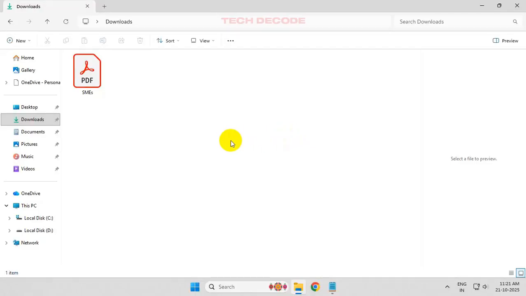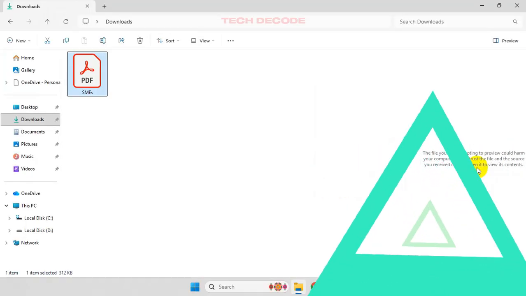Hi everyone, a recent update to Windows 11 has brought this file preview error where you get this message that the file you are attempting to preview could harm your computer. So let's see how we can fix this issue.